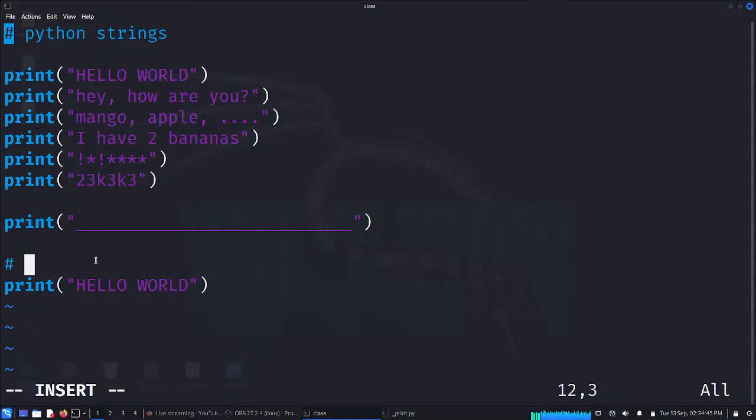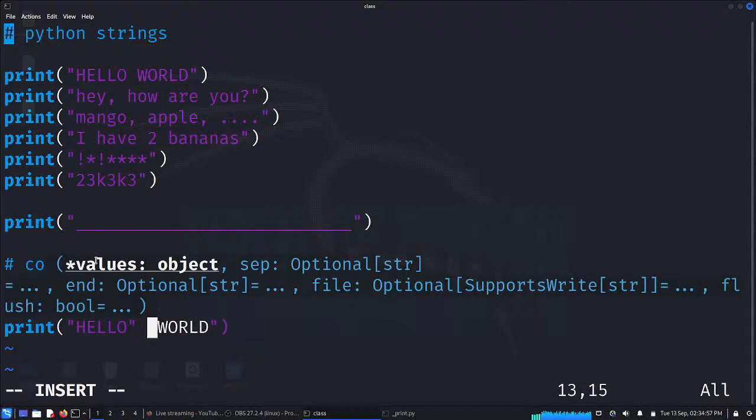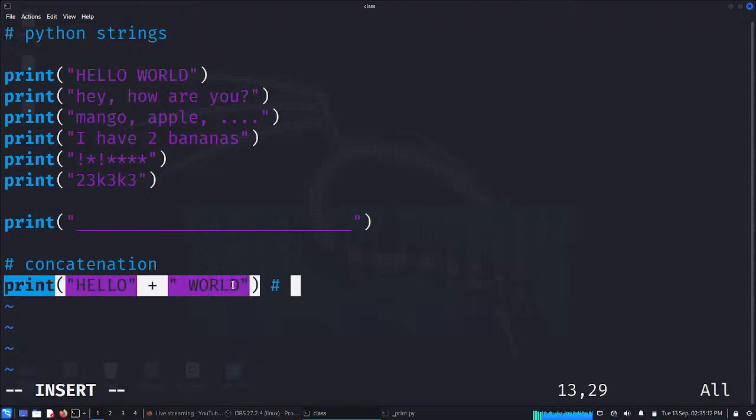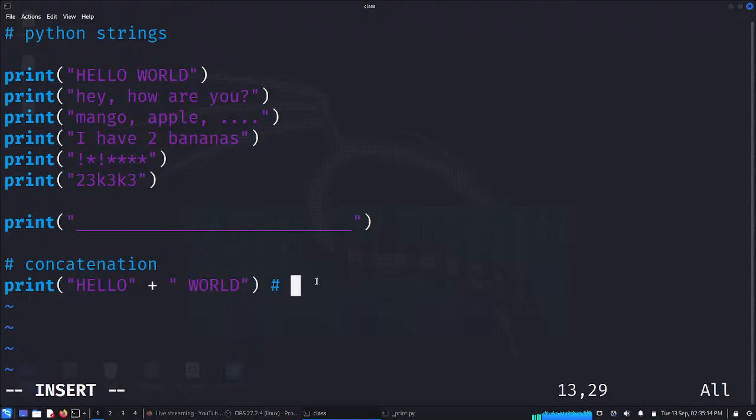Here I put the hash sign and say we are going to learn something called concatenation. So I can split this up. I can say hello plus world. Python will run up to this point, and anything after will be ignored, so I can write safely there. What would this print? This will print hello world.